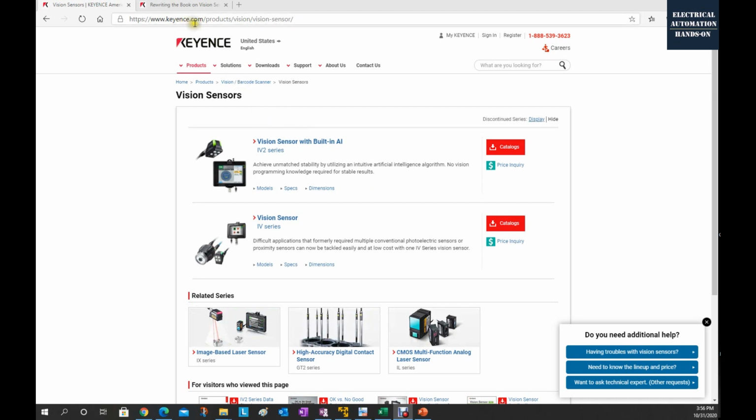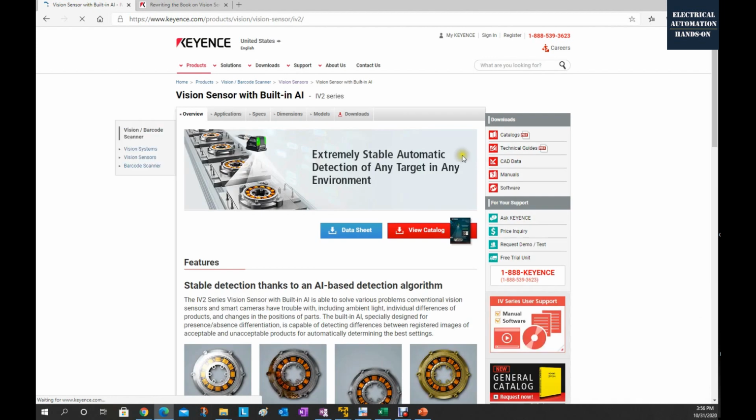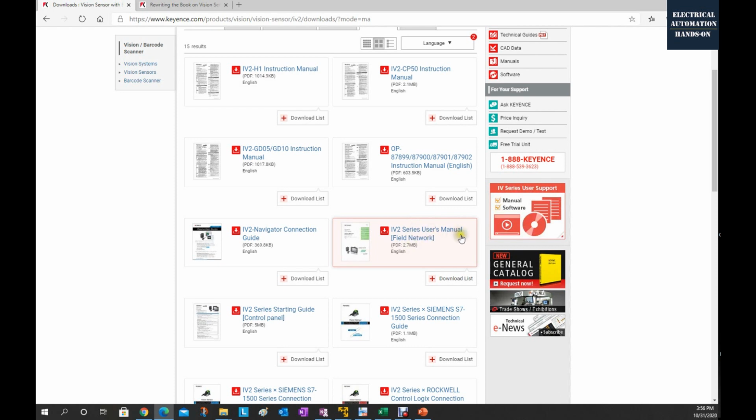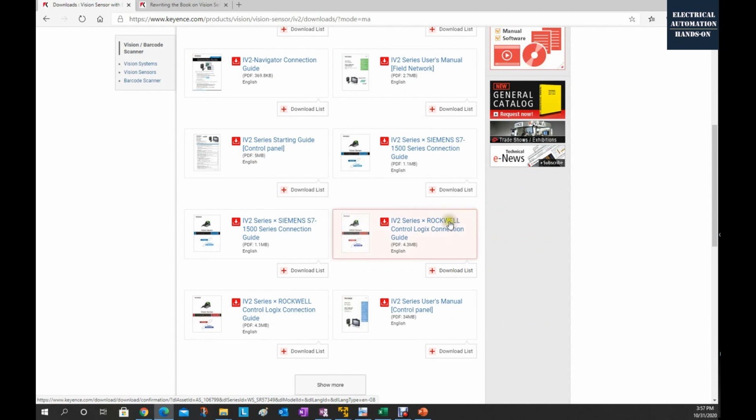Firstly, let's go to keyence.com, products, vision sensor, and find IV2. Once we reach this page, let's go to the software and manuals. To set up the Ethernet IP communication between the PLC and the IV2, you can download a very important user manual, Field Network. It introduces the detailed settings. Also, it has a specific manual, the IV2 Rockwell ControlLogix Connection Guide. And in this video, I will use CompactLogix.